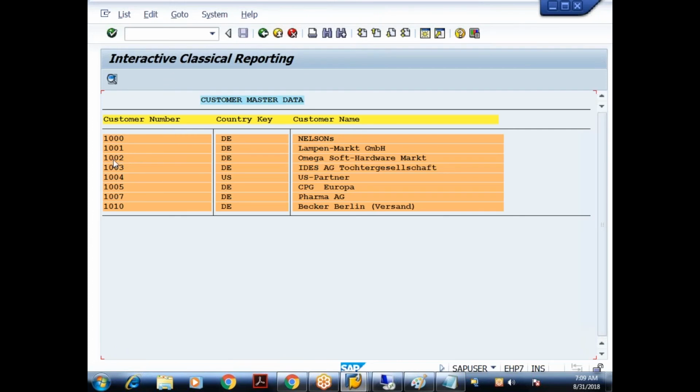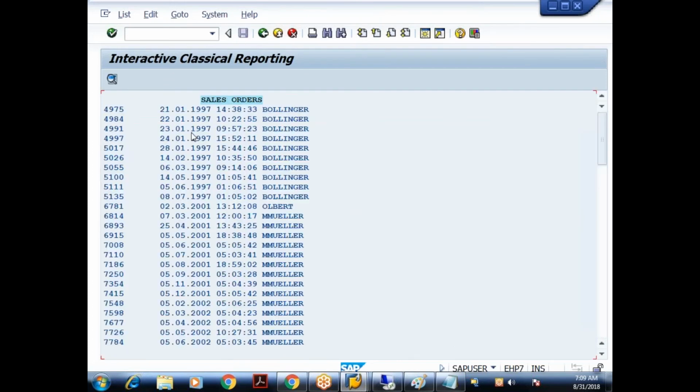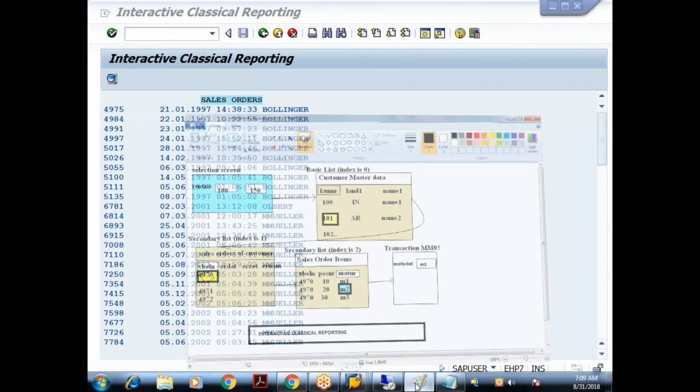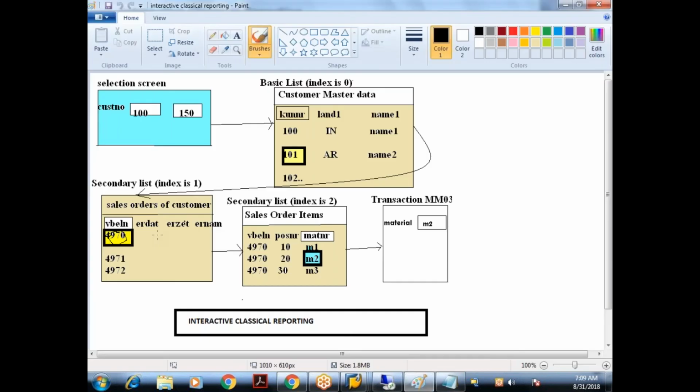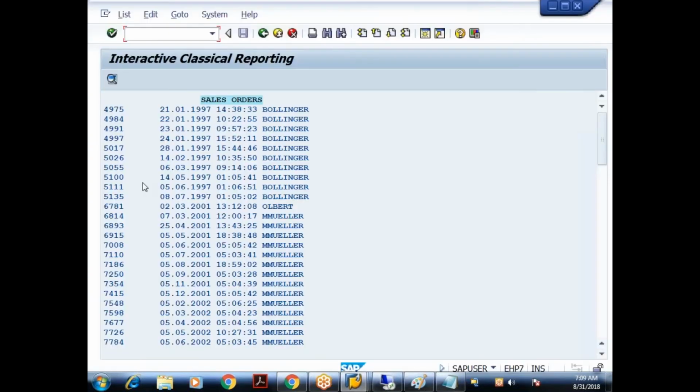Now, when I double click on 1002, I got the sales orders. What is the next requirement here? If I double click on the sales order, I have to get the sales items. So what is the logic I have to do here also? This is what list? Secondary list. Whenever I double click anywhere on the list, what happened? The same event is triggered, AT LINE-SELECTION. Here also the same concept.